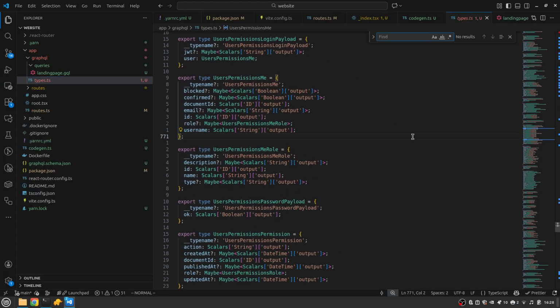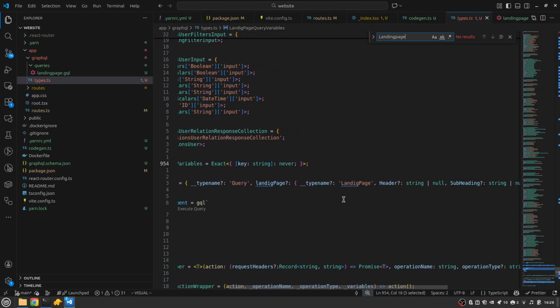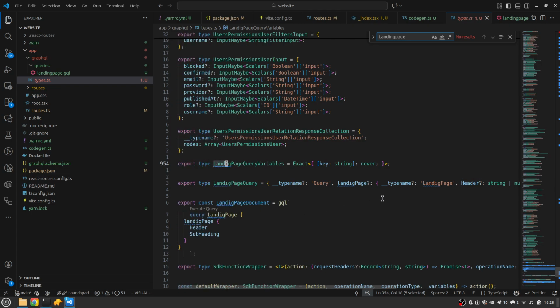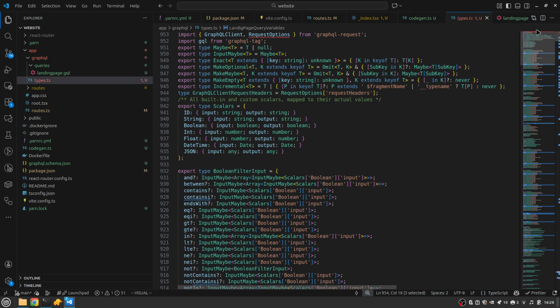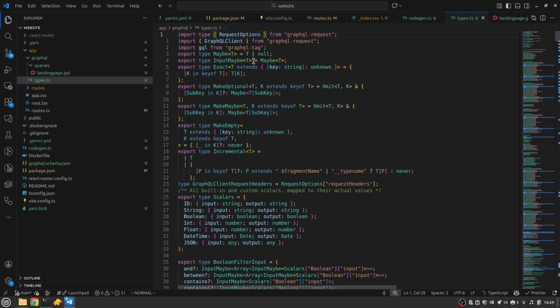So let's say if you go to landing page, you can see the variables, you can see the type name, and then we have the header and subheading. It's all available for us as types. Okay, we're gonna use that. Remove this thing. I think there's a small bug fix over here that needs to happen. You need to change it to a type request to make that work.